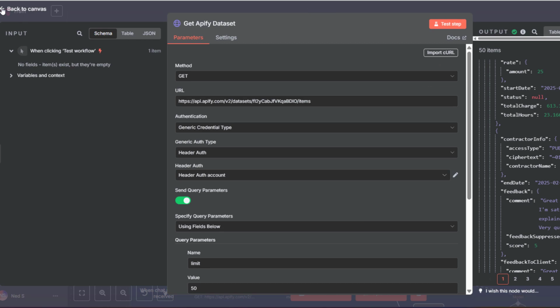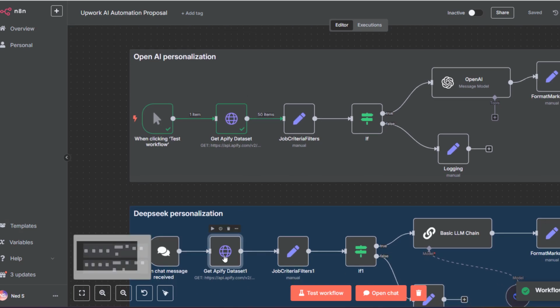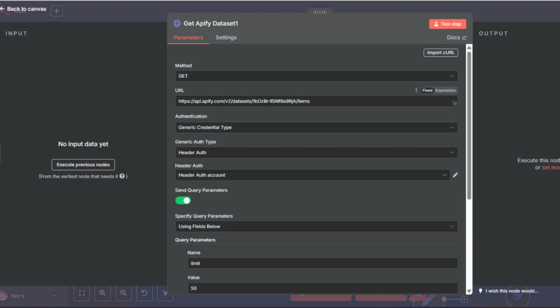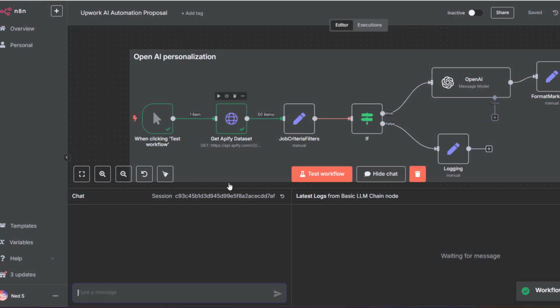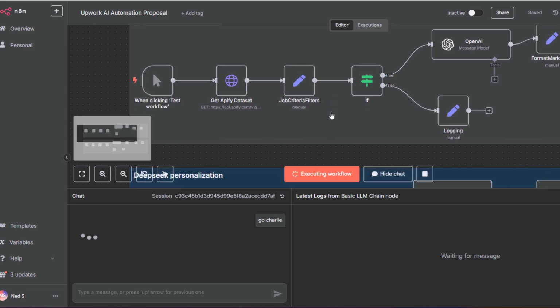Let's go back. Let's save it. Control save on Windows. And let's also update here so we don't forget. So the second workflow, dataset, here, paste it, save it, and execute also here. And we will say, go Charlie. You can put whatever you want, because it's just listening to the message.